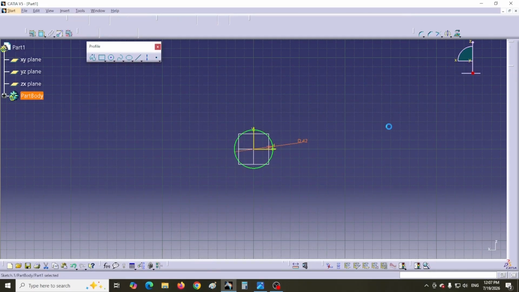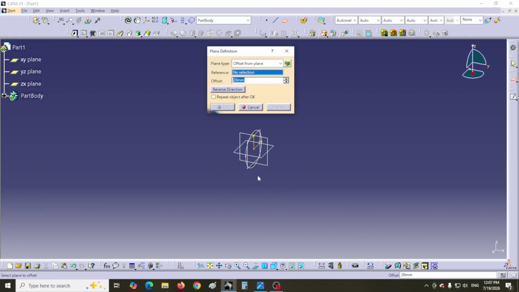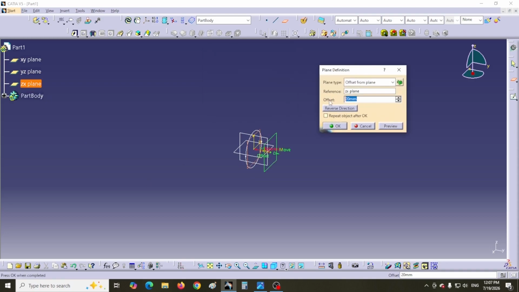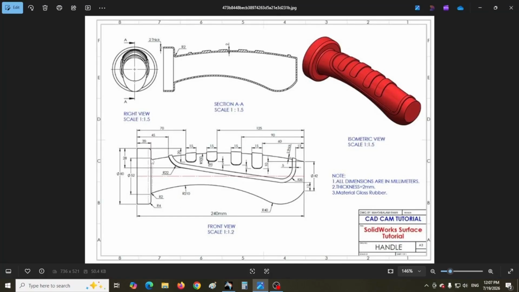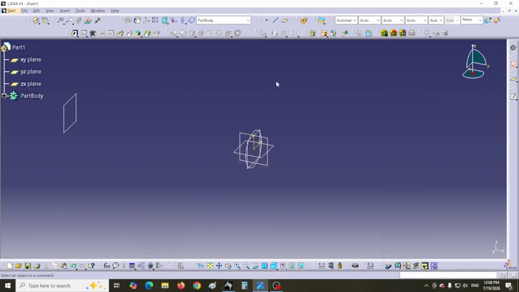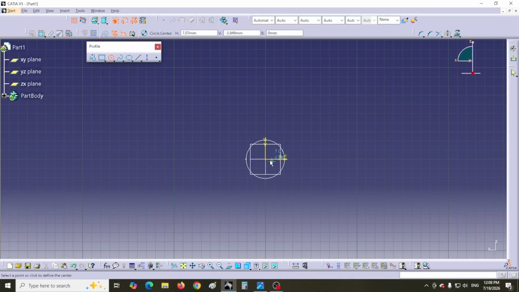I return to the Part Design workbench. I create a plane parallel to the ZX plane at a distance of 220 millimeters from it. I enter the Sketcher workbench using this plane. I draw a circle centered at the origin.